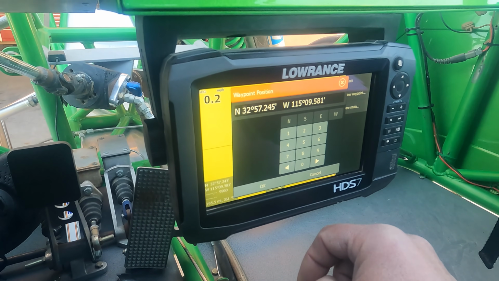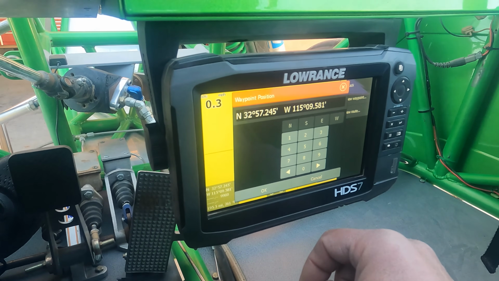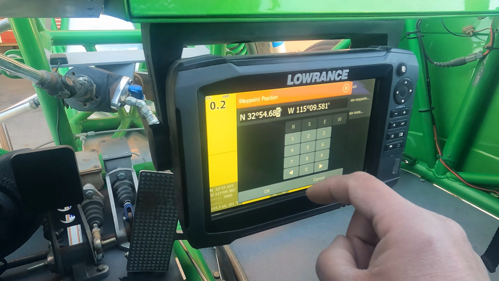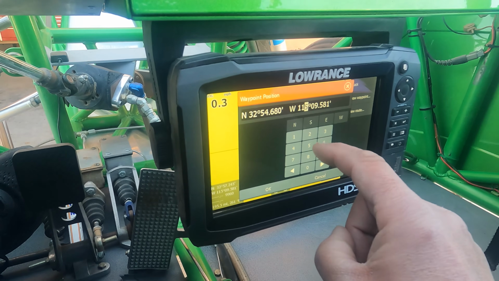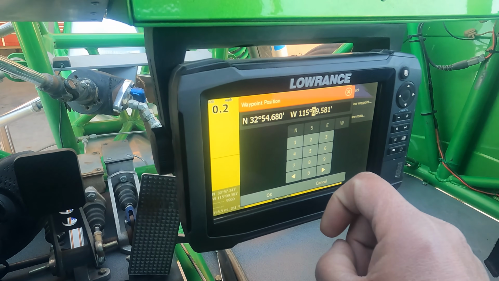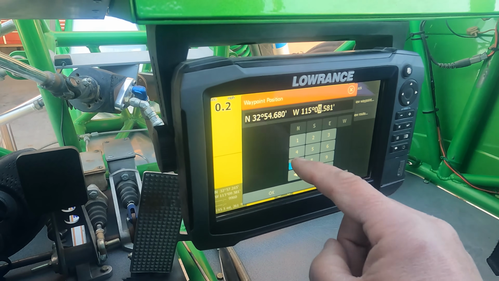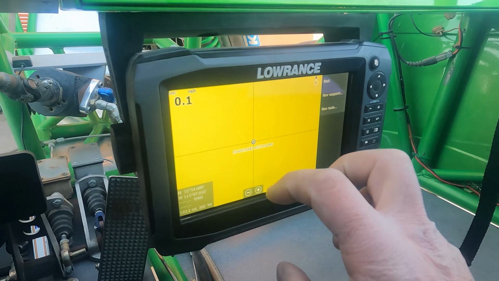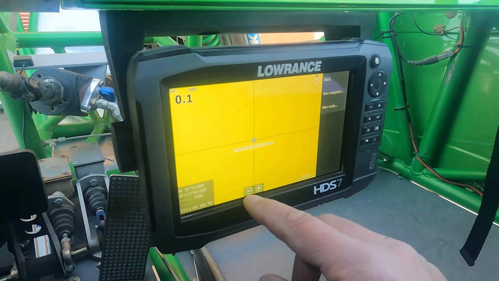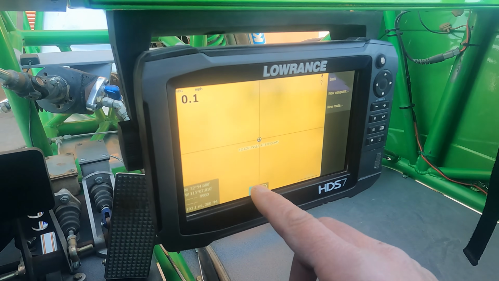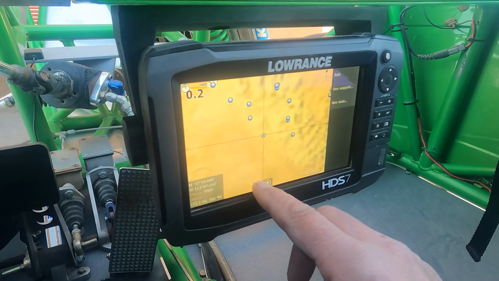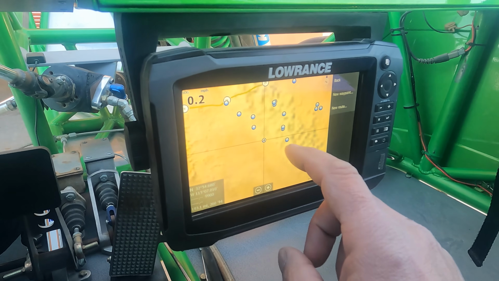And the Roadrunner restrooms are going to be located at 3254.68, 115.07.01. Now that we've got that all entered, if I were to zoom out, you can see all the waypoints we've just entered, and I have some others.